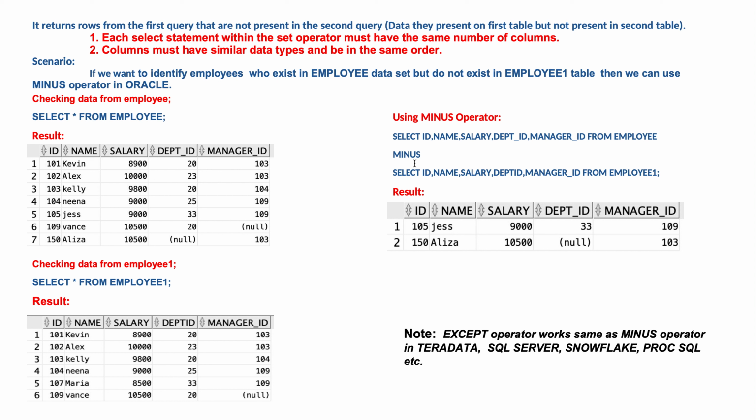After successful completion of the code, we will get the following result, which contains only 2 records. 2 records having ID number 105 and 150. That means those 2 records exist only in the first table, but they do not exist in the second table. In this way, we can use the minus or except operator in SQL. Let me run this code in our Oracle developer window and observe the result.